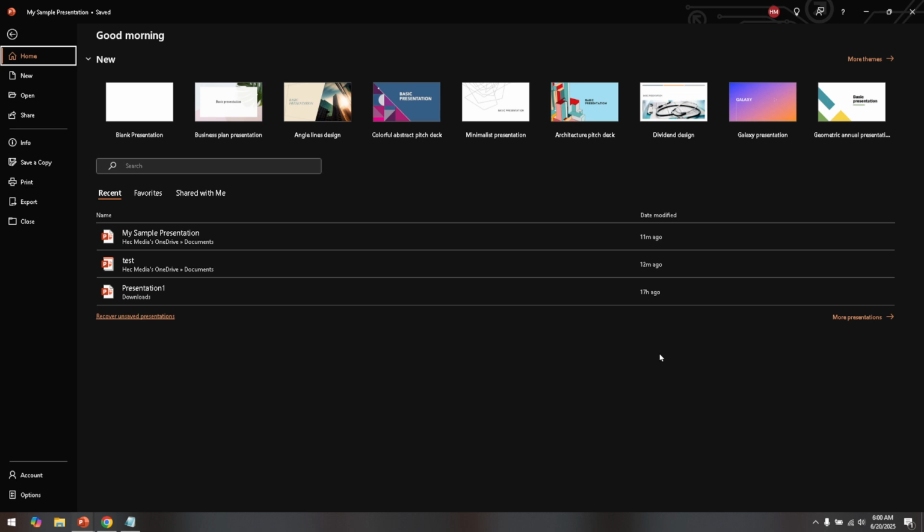Let's dive right in. First, you'll want to open PowerPoint on your computer. If you don't have the program installed, make sure to get it ready before following along. Once PowerPoint is up and running, navigate to the presentation you'd like to enhance with a sticky note. Ready? Great. Now let's move to the next step.